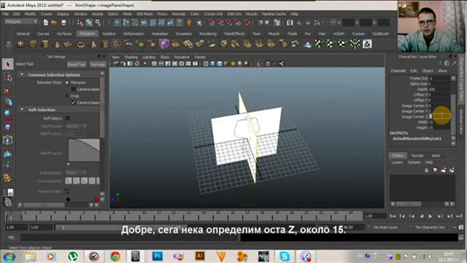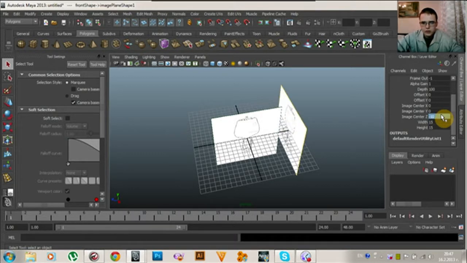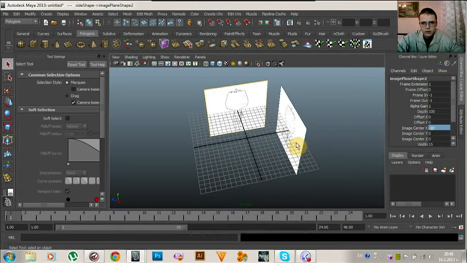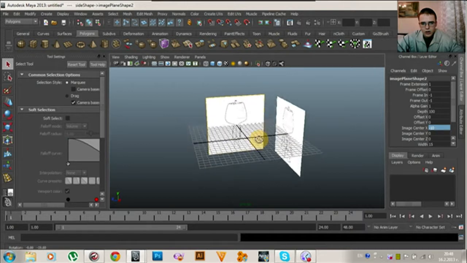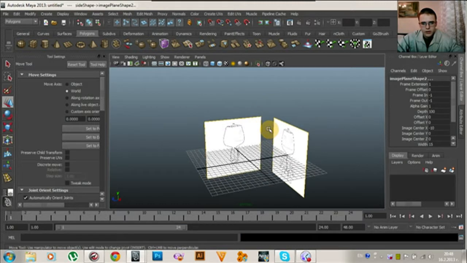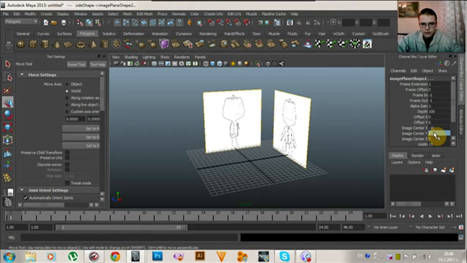Okay, let's set the Z axis about 15. Oops, no, -10. Okay. And the other picture about -10 X axis. And let's move them up about 5 Y axis. Well, they're on. Good.